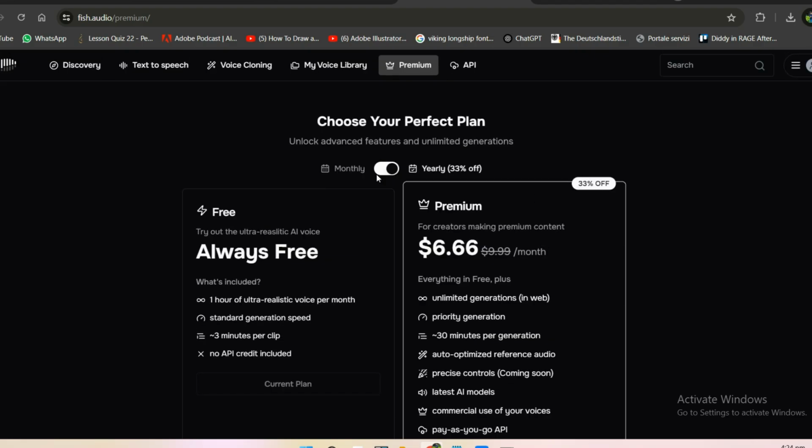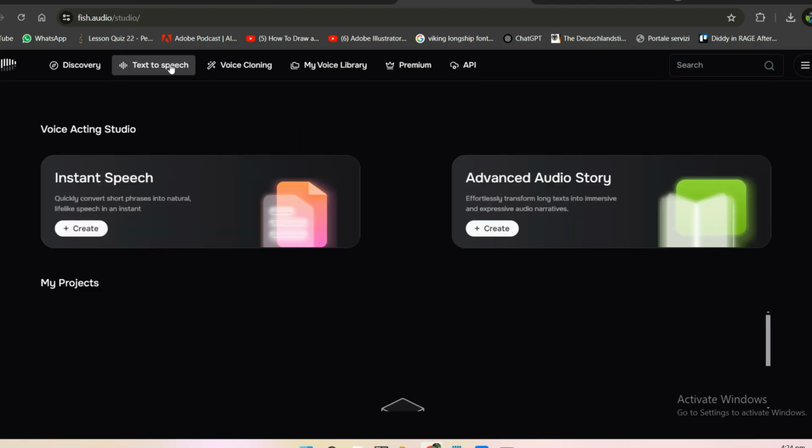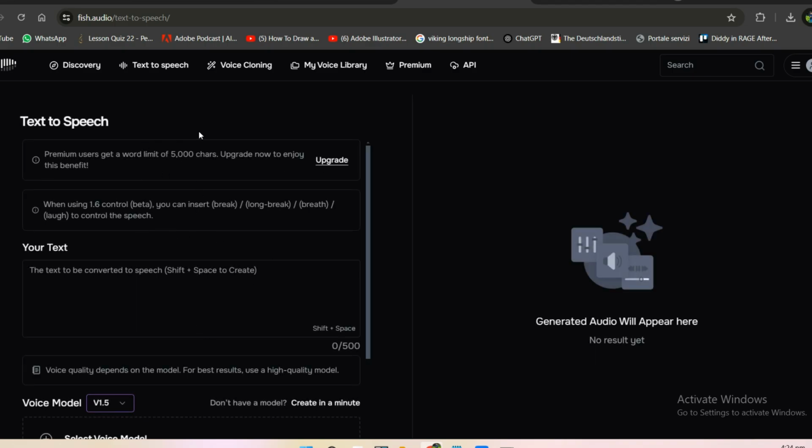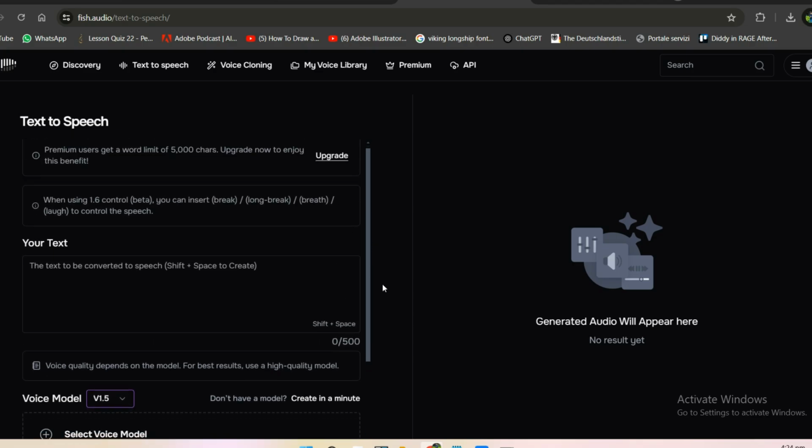Now, let's generate speech. Go to the text to speech tab, type your text, and select a voice model. Click create to generate speech. Also, there are some limitations like the free plan allows only 1 hour of voice generation per month and 500 characters per input. But still, it's a powerful tool.